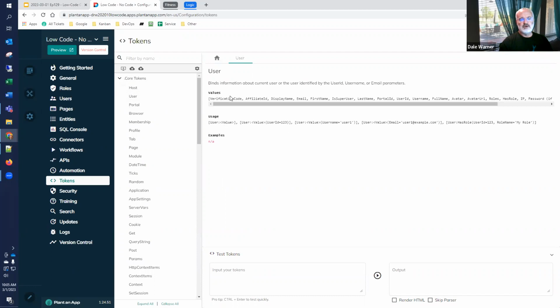So for example, we can use the user token to get the user's first name. The user token begins with the namespace of user, put a colon and first name, and close it out, and it will tell you the user's first name. Now, in my case, I'm logged in as a user that doesn't have a first name set, so I'm going to change and say that instead I want the username. The username is listed as one of the fields that you can get out of the user token. So when I use the run button, it shows me my username.